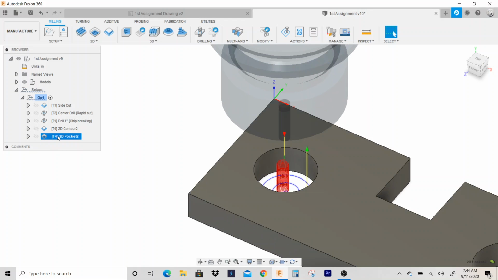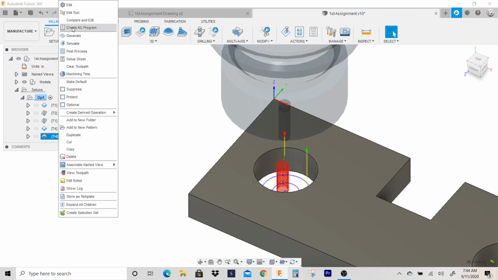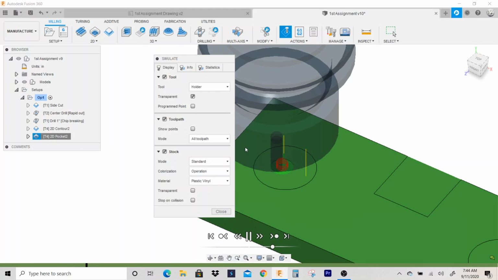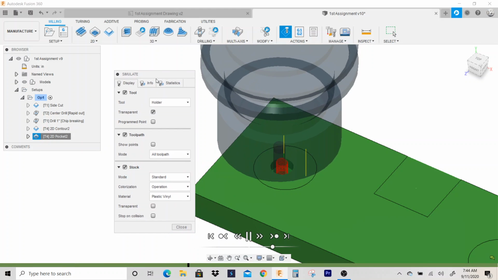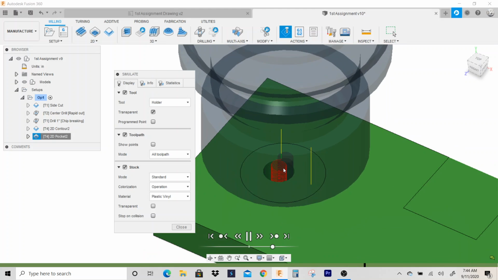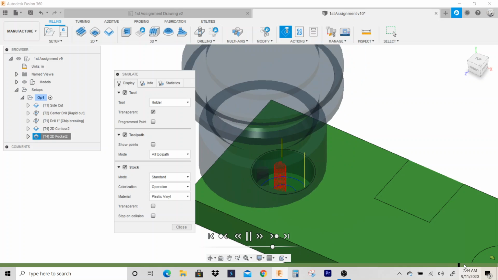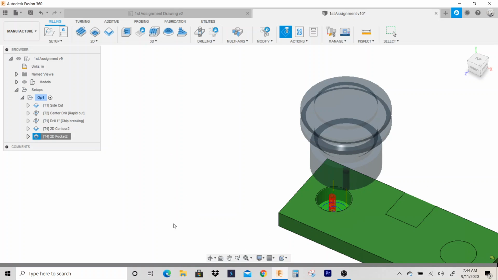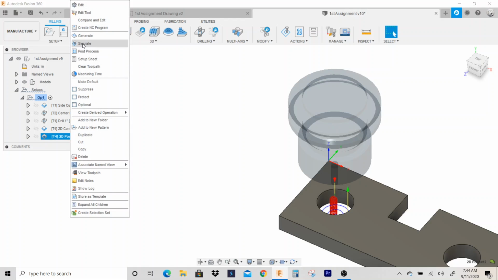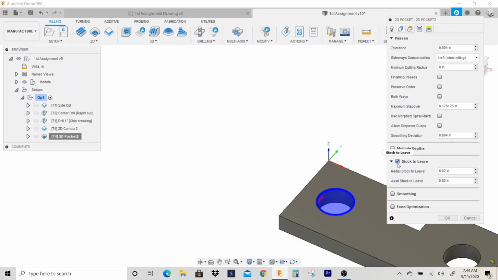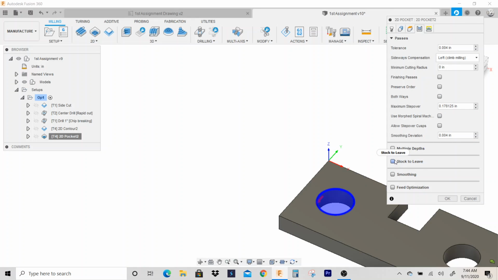And basically, what it would do is cut out the material like this. Notice how it's ramping in. My default setting for pocket is a helical ramp in. And same thing as 2D contour, I can add more passes or depth of cut. You can save or leave stock.